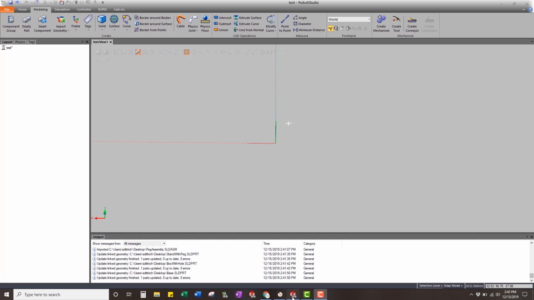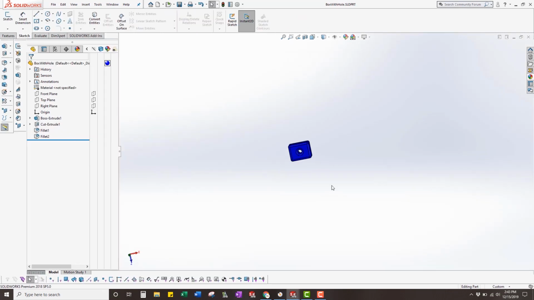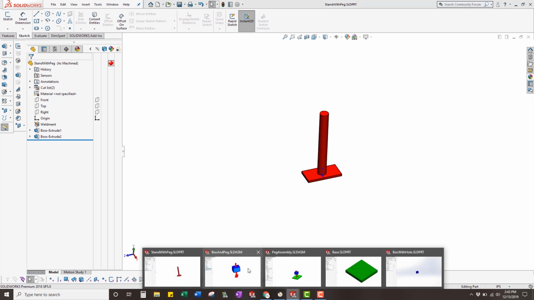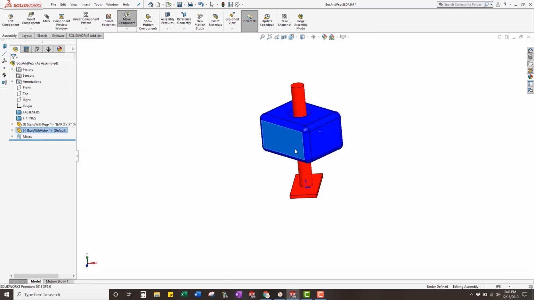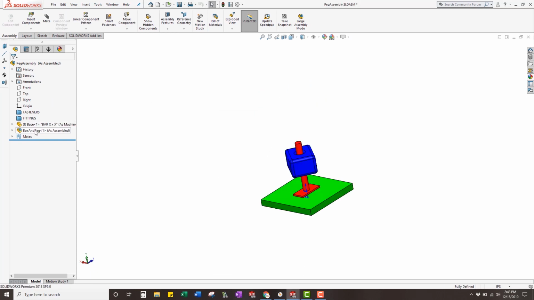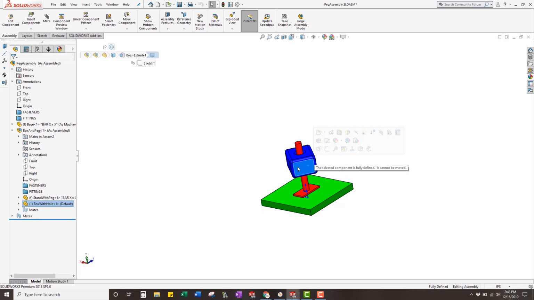So I wanted to show, inside SolidWorks, I have a box with a hole and I have a peg. Those two are part files. I have an assembly that puts the box and the peg together, and then I have another assembly that takes the box and peg assembly and puts it onto a plate. I don't have this as a floating object or a flexible object inside SolidWorks. I just didn't do that.